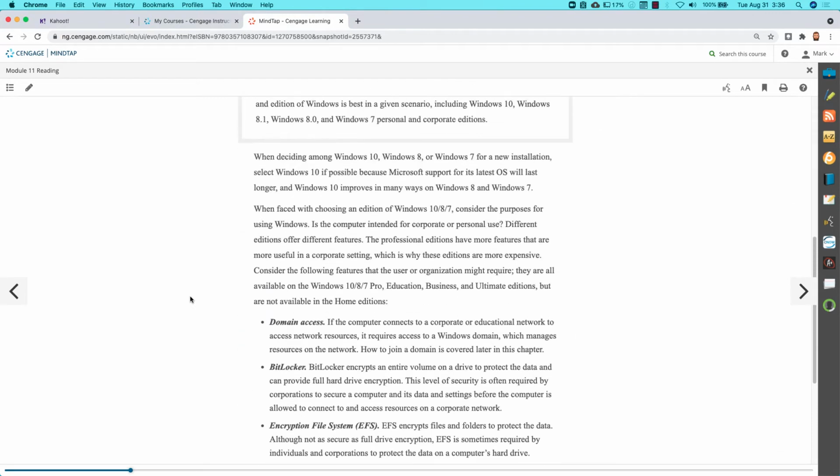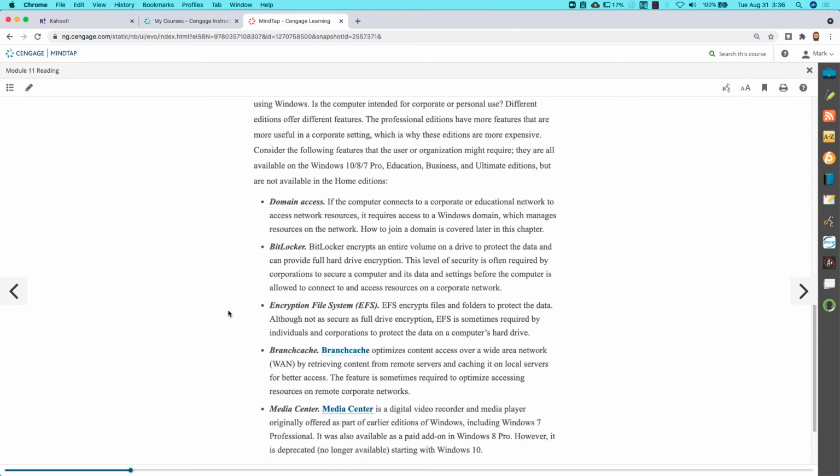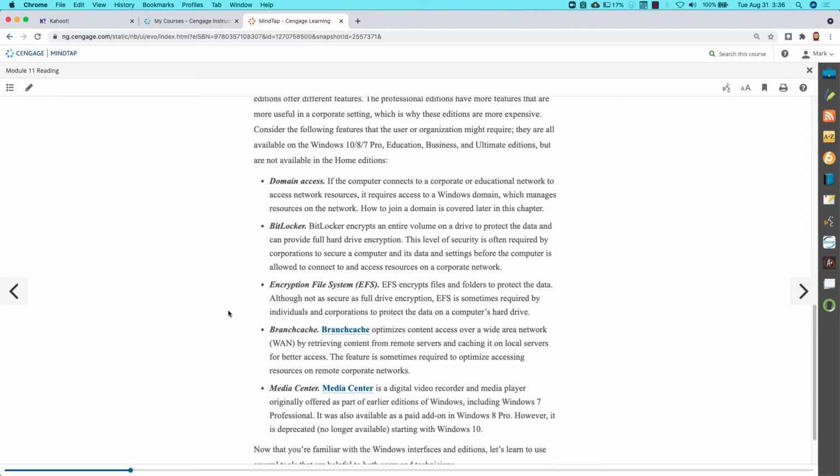Now, down below here are quick highlights of the differences between a Pro version and a Home version and what basically it entails. The biggest thing is the ability to access a domain. Now, if you don't know what a domain is, we'll be talking about that later on in the course.